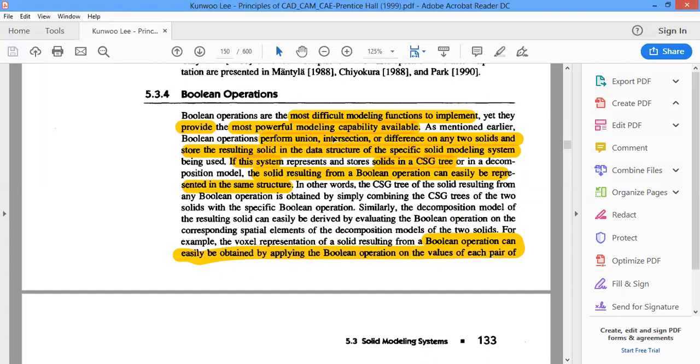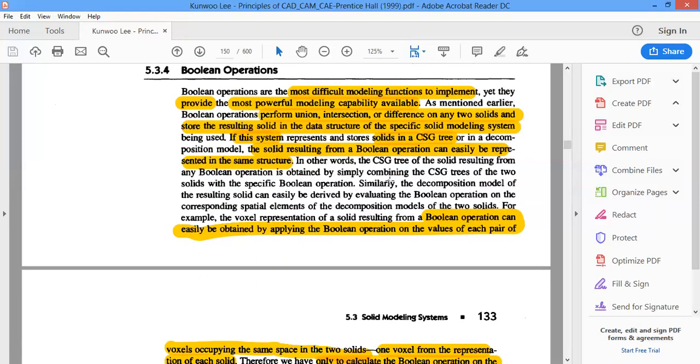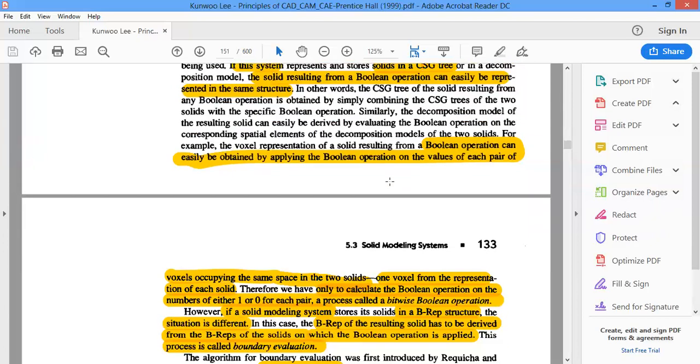So what we have here in the Boolean operation is performing union, intersection, and difference on any two solids, resulting in a data structure, where the solid's data structure is going to be in the CSG tree format. In that case, this is much better to have. So here in CSG format, using a Boolean operation, it's easier to obtain when compared to BREP files.